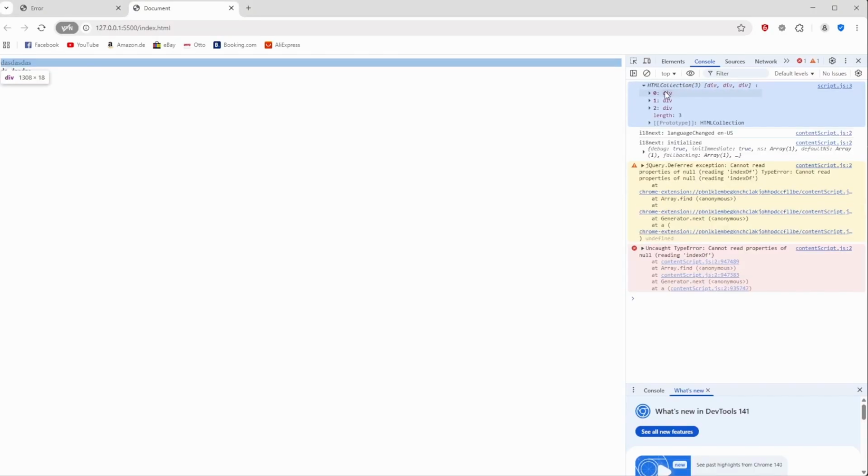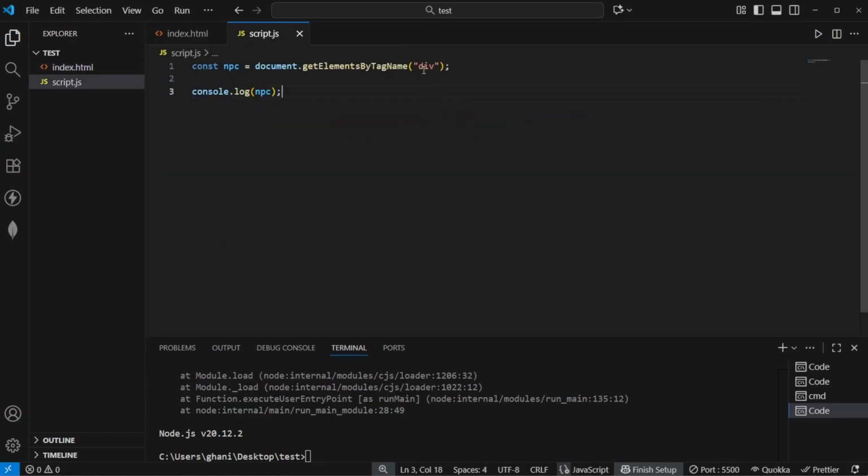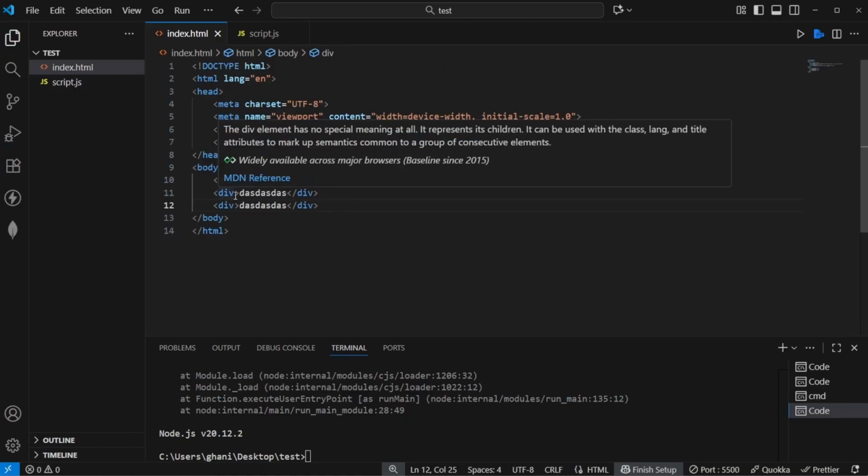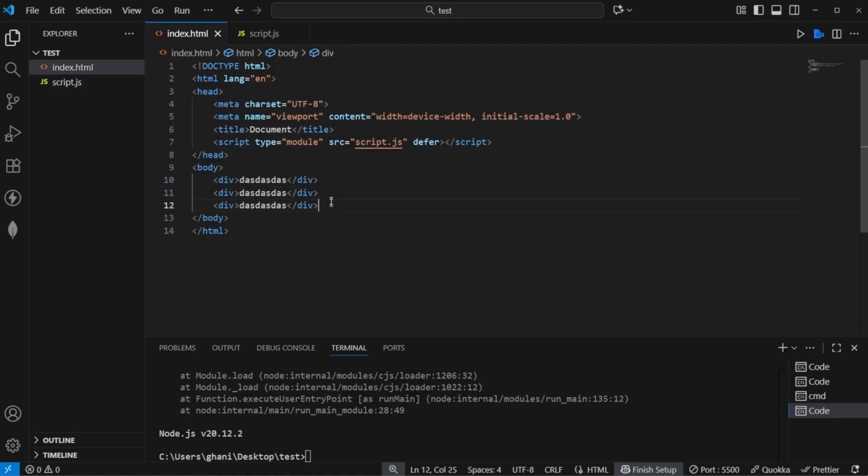So now we have 3 divs inside of this collection. So the HTML tag name is an option, but as you can imagine, it's really hard to get a specific element right here. What if I wanted to get the second element, for example? And in order to do that, we can also use an ID, for example.